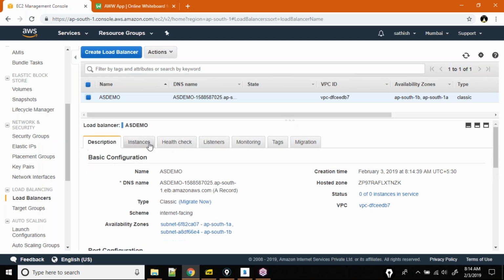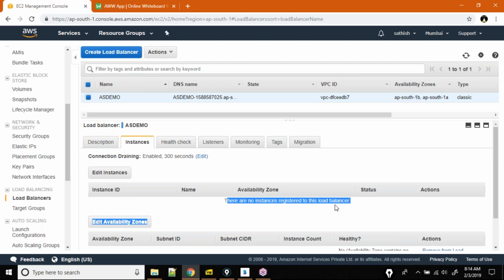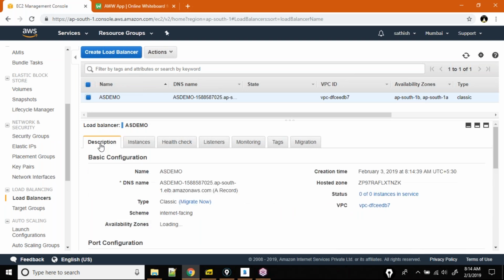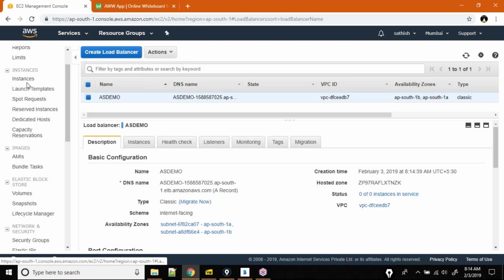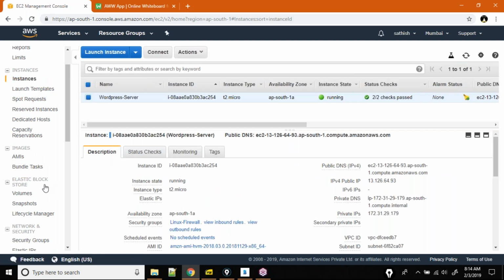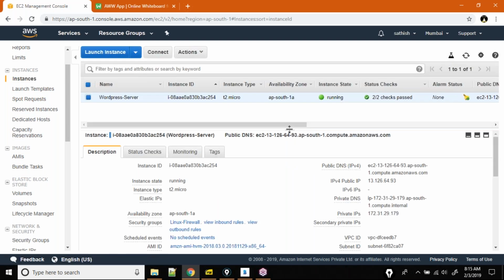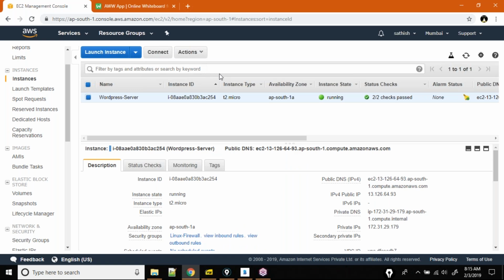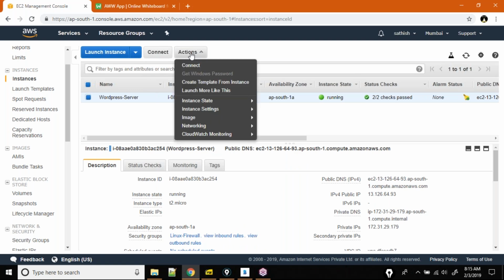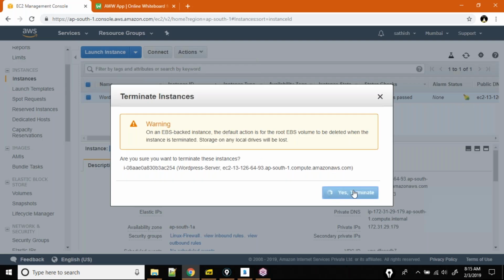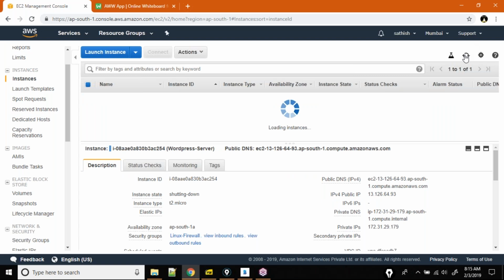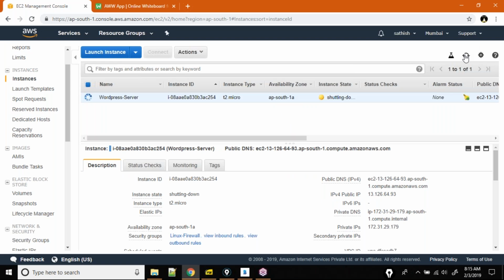Now if you go and see, we don't have any instances here. There are no instances registered to this load balancer. So it's an empty load balancer now. Okay, I think the AMI is available, right? So now I will delete this instance because we already took the backup. I don't want any instances to be running, so that I will not have any confusion with the instance count. So I don't have any instances.